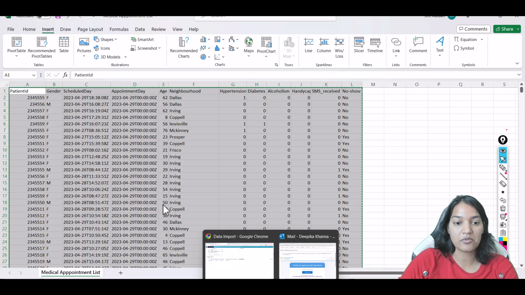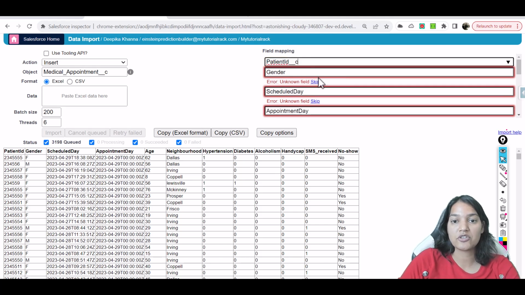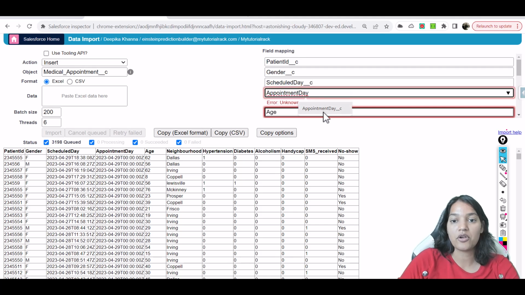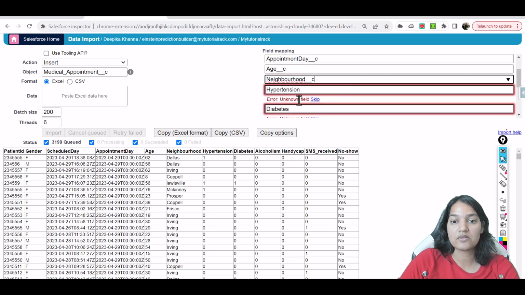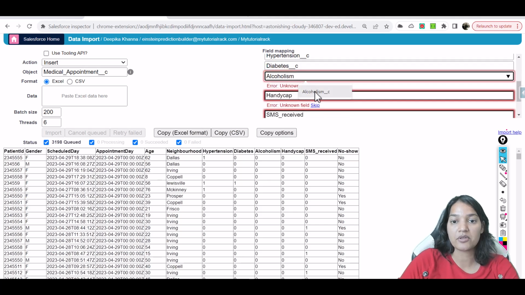Control C, and then I'm going to go back here and do Control V, and this is the records. Now we have to do field mapping. So here, patient ID, gender is gender, schedule day is this one, appointment day is this field, age is this field. These are the columns that we are doing field mapping for. Neighborhood is this one, hypertension, diabetes. You have to select the columns mapping to this sheet.